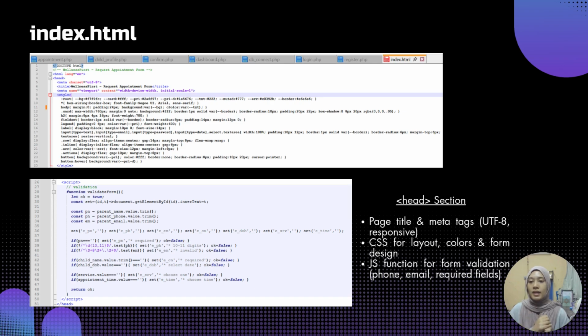Finally, I add a JavaScript function, validateForm. It runs when the user presses the submit button. It clears all errors, checks that all required fields are filled, makes sure the phone number has 10 to 11 digits, and verifies that the email format is correct. If there's anything wrong, it shows a short message next to the field and stops the form from submitting. If everything passes, it sends the data to confirm.php.